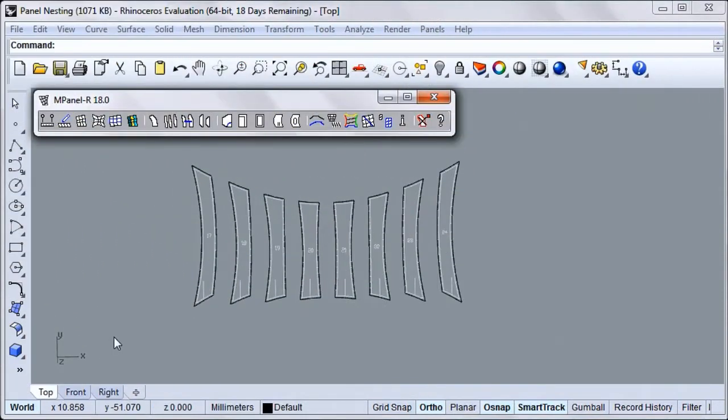In this video, we're going to learn how to prepare our finished panels for cutting by arranging them onto a specified length of fabric. This is called nesting. It's very simple to do, and it helps us produce our panels in the most efficient way possible.